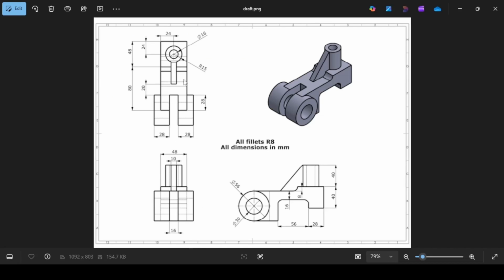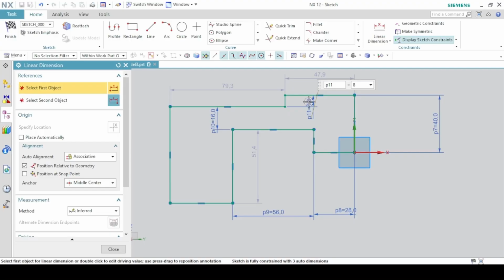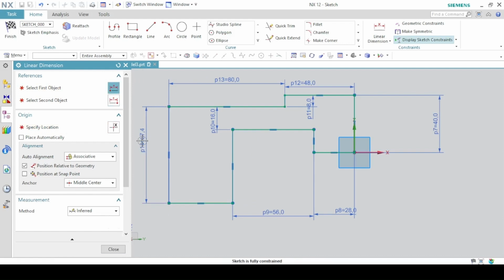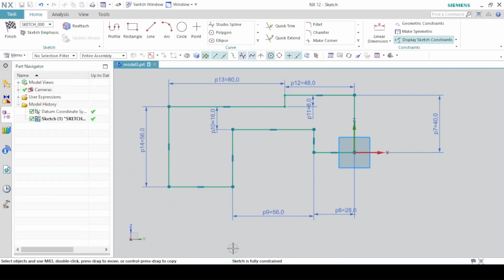Now looking at this top view, the distance from this end line to this line is 48. That will be the distance from this line to this point here. That will be 48. And then the remaining distance is 80. Now this length here should be the diameter of the outer circle. That will be 56. And we can see the sketch is fully constrained. So finish.